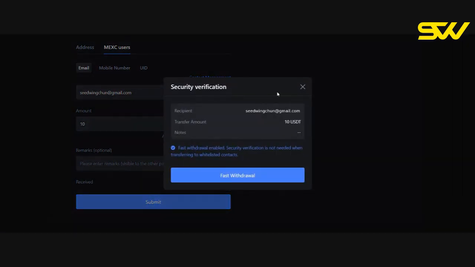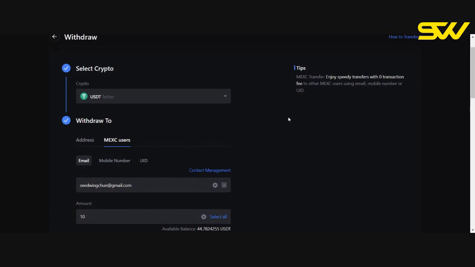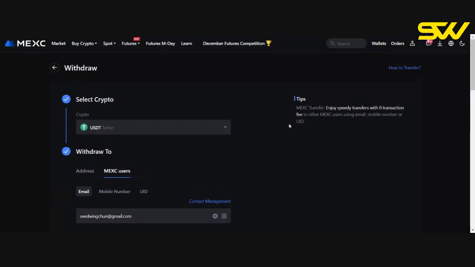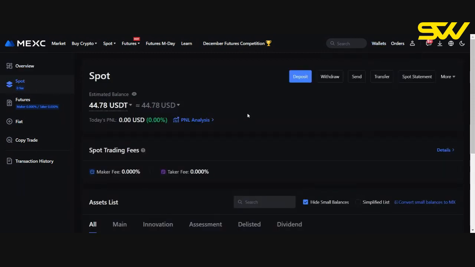This screen will appear. When I click fast withdrawal, this 10 USDT will appear in this account in a few minutes' time. So that is how we withdraw funds out from your Maxi wallet. In terms of funding your account and withdrawing your funds, we already covered that under your wallet. Just remember that the spot wallet is for you to transfer your funds in and out from Maxi.